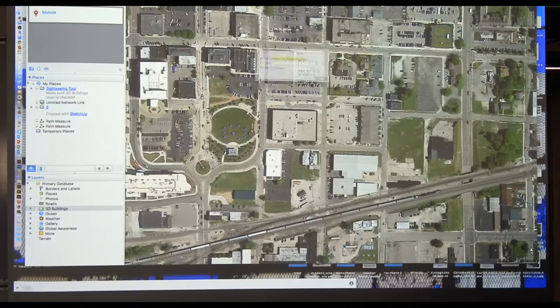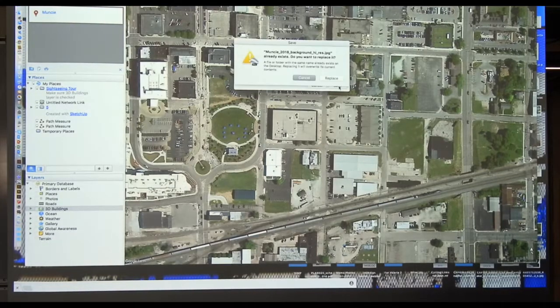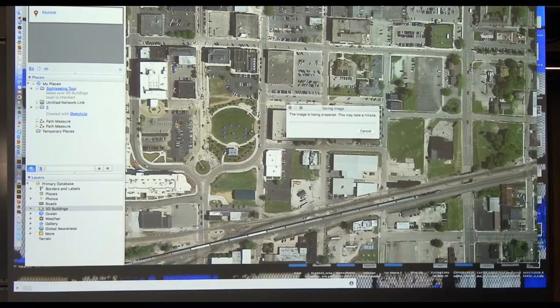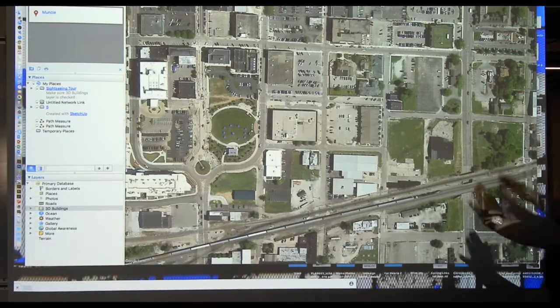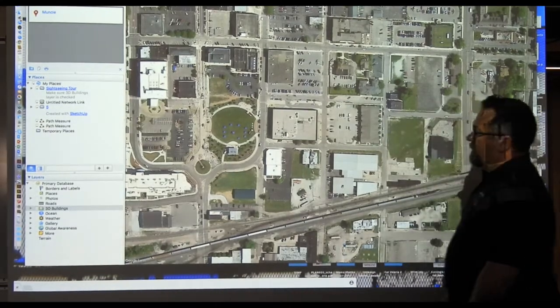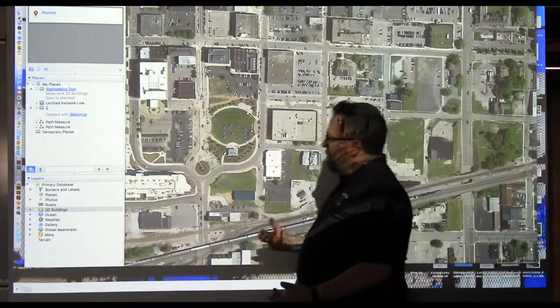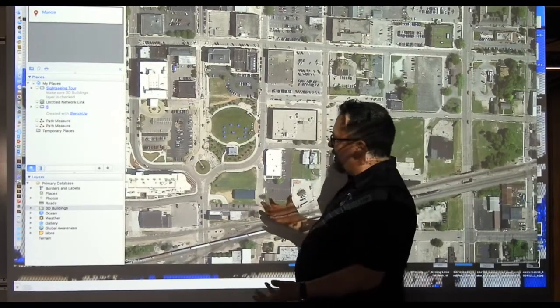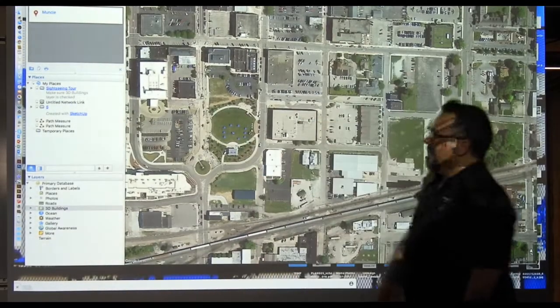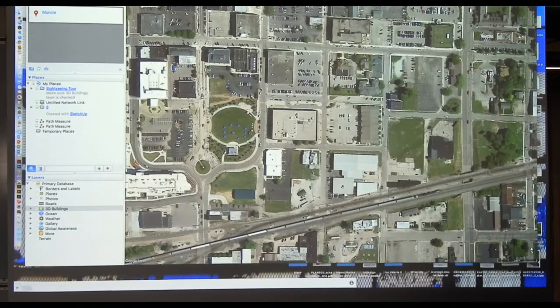So I'm going to save the image again. And we are now exporting a high resolution image from Google Earth using the most available summer of 2016 image that Google Earth has.